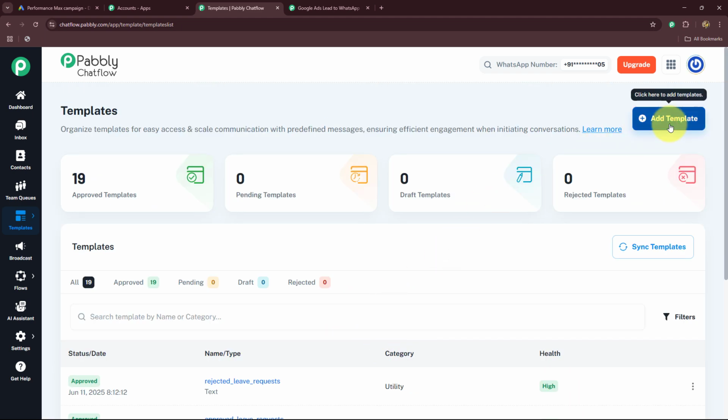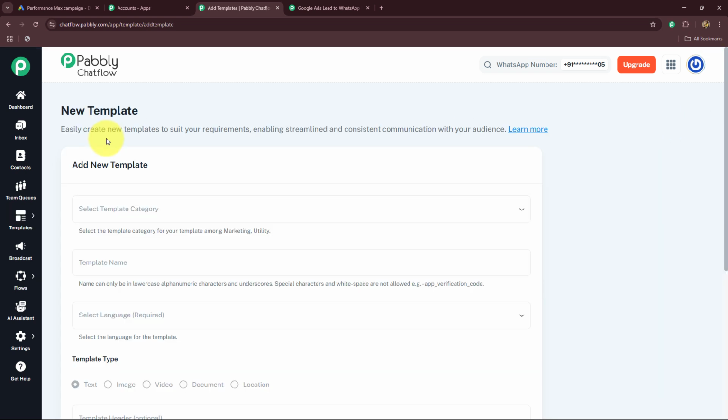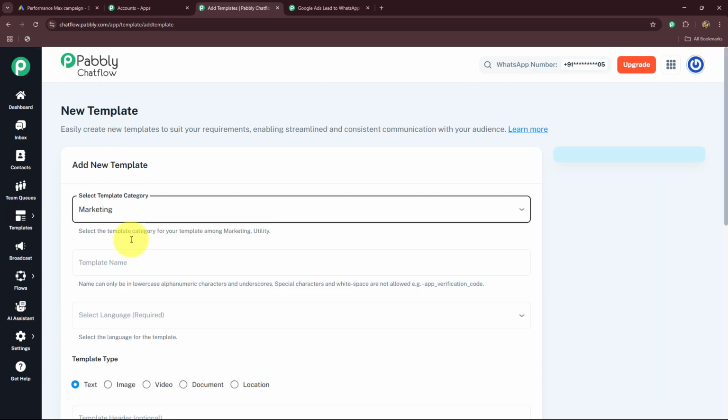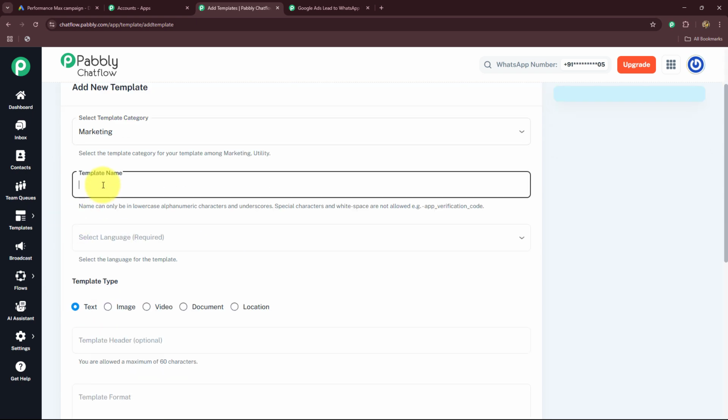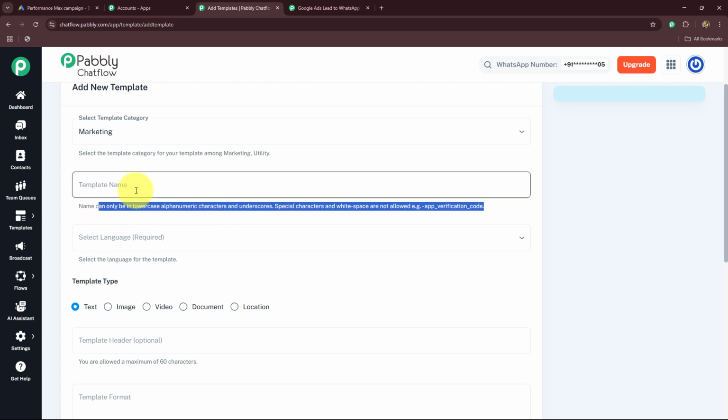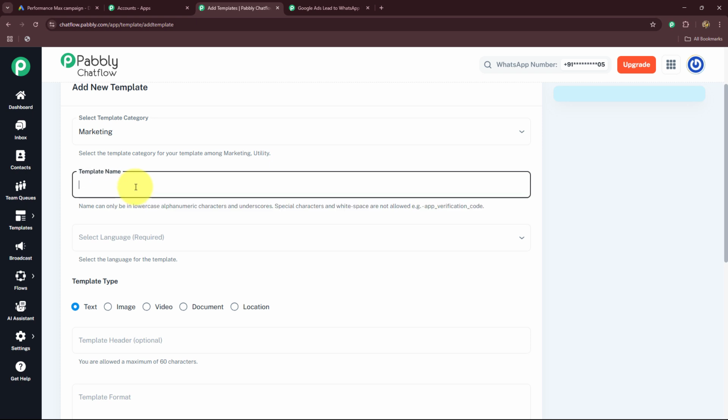For that, first of all, we have to click on this add template button. We can select the category. So I'm going to select marketing over here. Okay. This is the category of my template, marketing. And we can provide the name to our template. So it should be in the given format. It should not contain upper cases, unnecessary spaces or any special characters. So the name of the template I'm going to give is new Google Ads leads. Okay, so this is the name of my template. It is in the proper format.